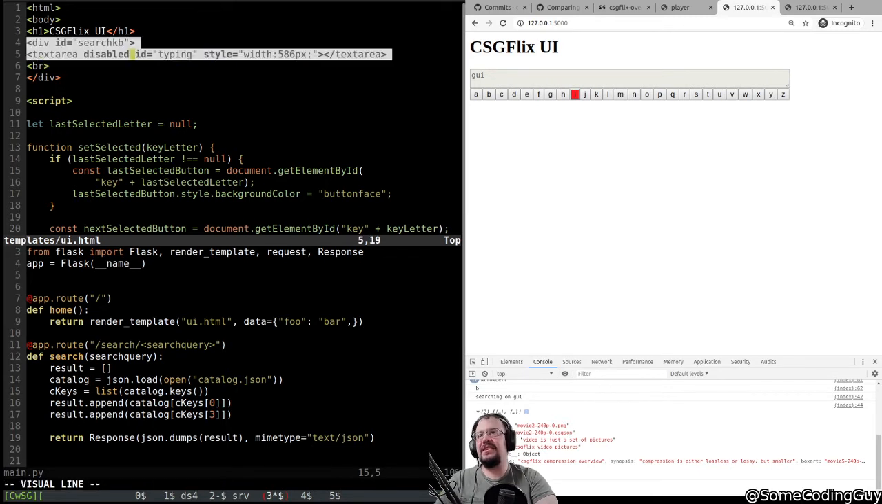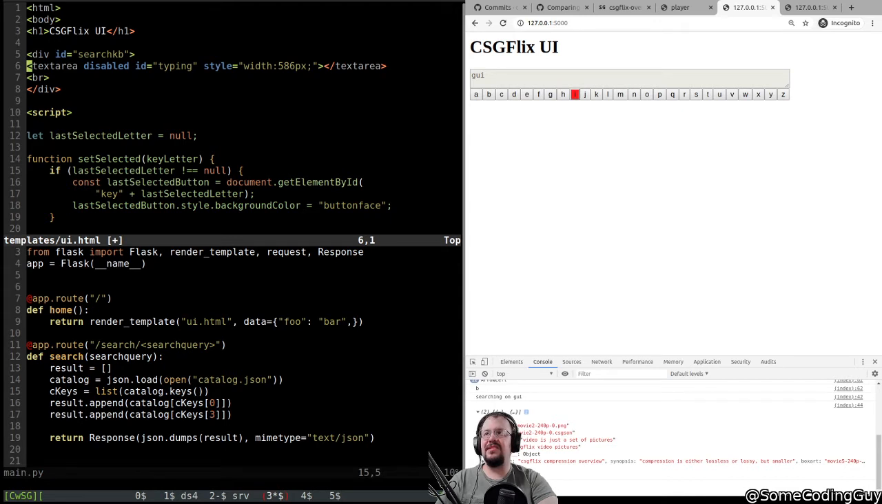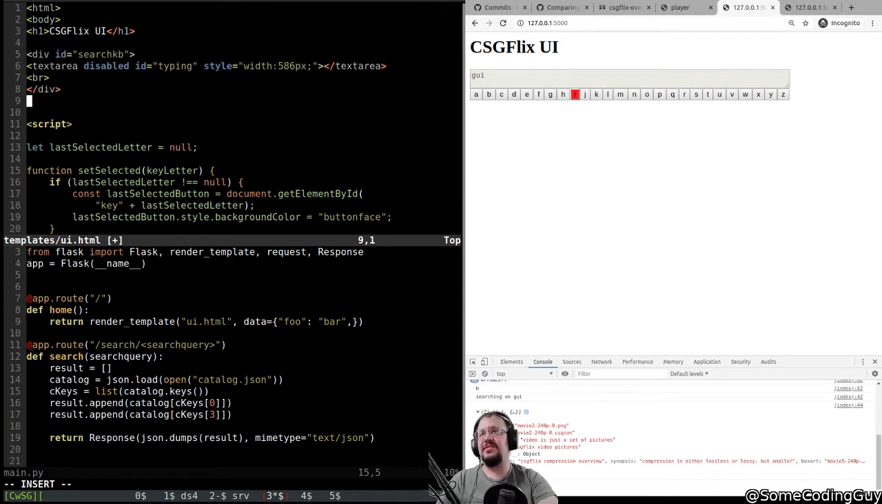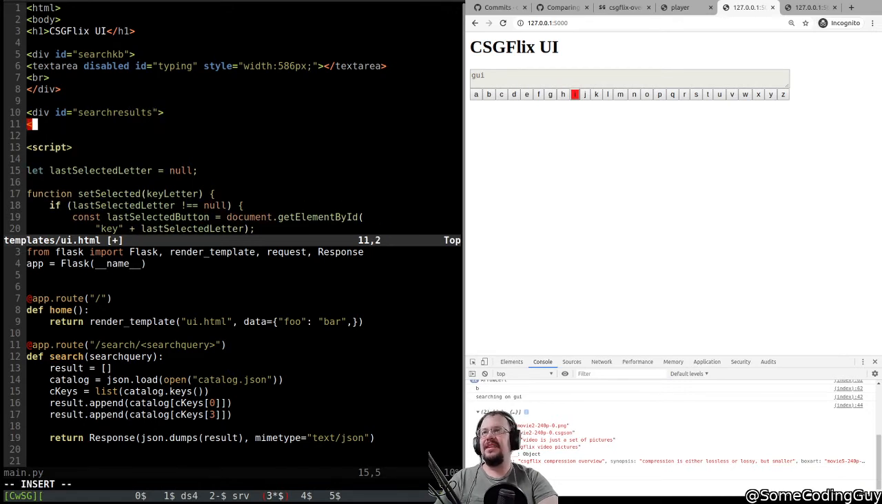So right now, this is all kind of my search keyboard. I'm just going to separate that so you can see it easier. This is the search keyboard that we just built, but we need a place to actually show the search results. So I'm going to say this is the search results part. And this could be a table, whatever. I'm just going to append the entries one at a time, kind of the same way that I did the keys earlier.